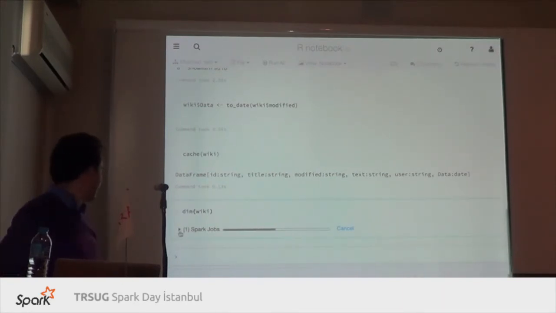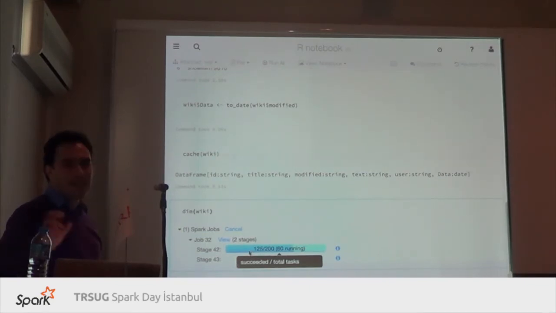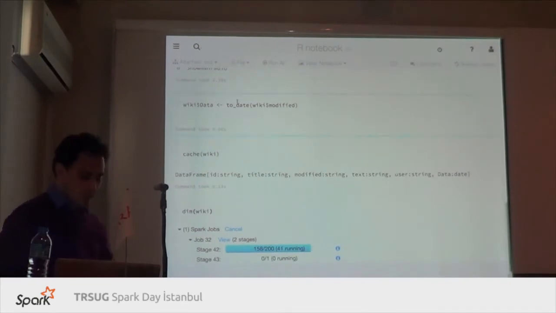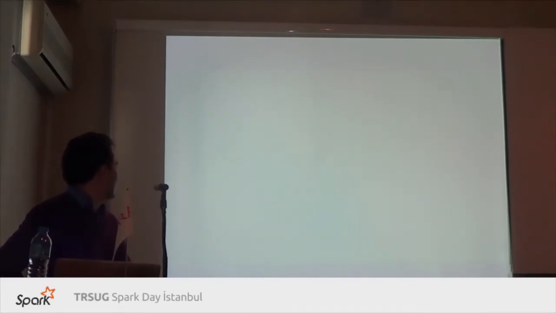And while it's running, you can see how many stages it has. This stage and this stage. It shows the total number of succeeded versus planned tasks. Very helpful to debug your job. Let's go to the cluster stage. If I click on this page, it gives me the Spark UI.